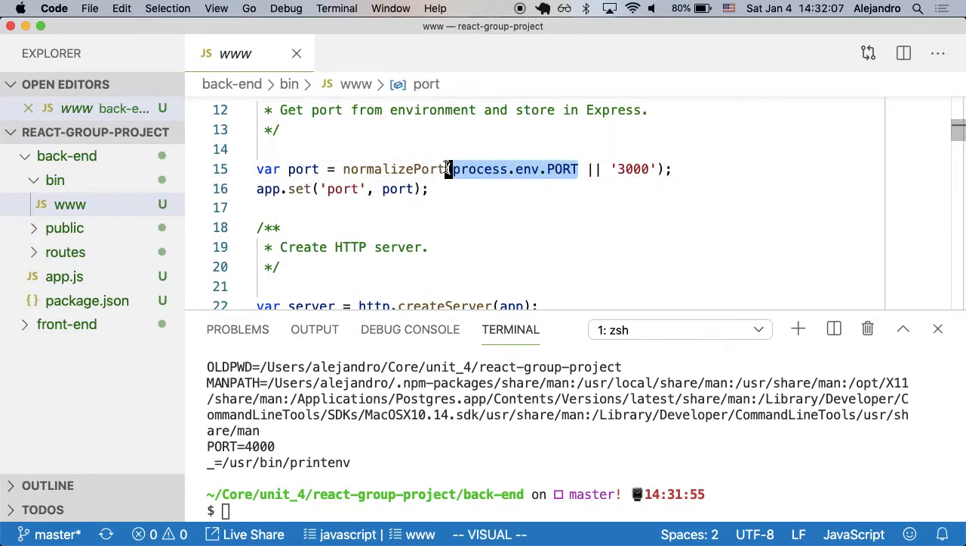If this is falsy, do we remember about the truth table? This is this or 3000. With the OR operator, if it sees that the first thing is a truthy value, then it just stops checking the rest. In this case, this will be a truthy value. This will be 4000. Truthy, just use that, and don't even check this one. So that's that.